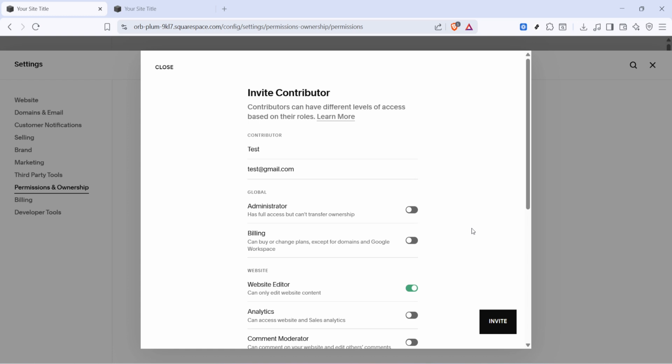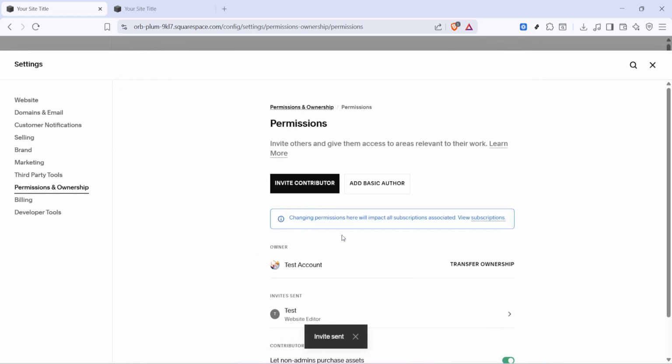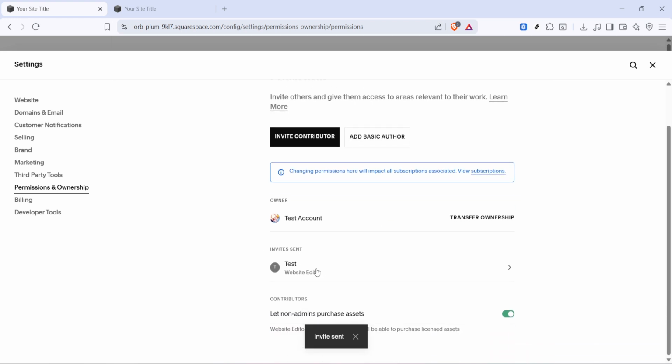If they don't receive the email, ask them to check spam or junk, and you can resend the invite from the same permissions screen. That's all there is to it. Click the settings icon, open permissions and ownership, choose Invite Contributor, add their details, pick the right role, and send. With the right role assigned, your collaborator can jump in confidently while your site stays secure and organized.